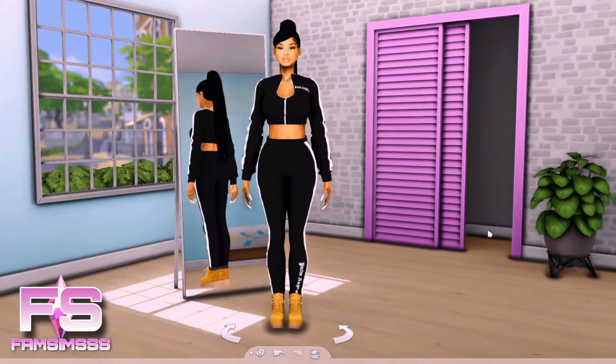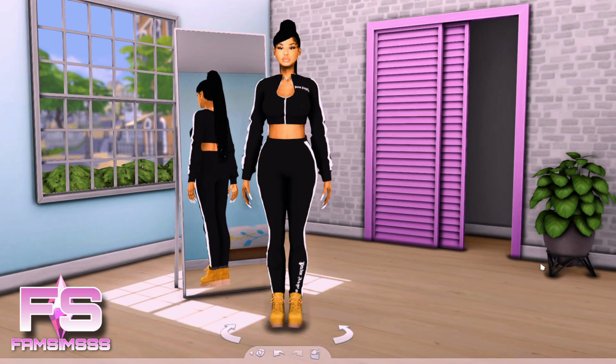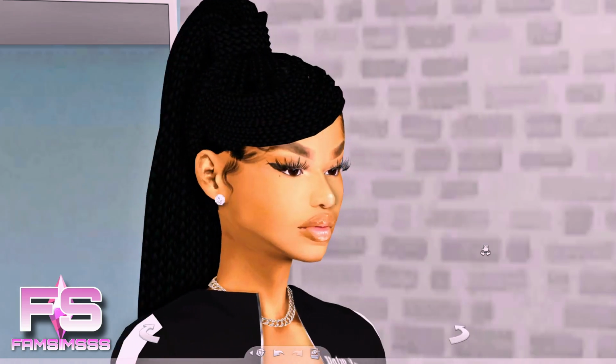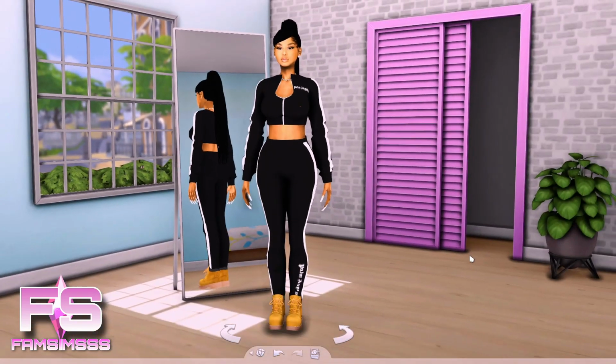But anyways, the first thing that you need to do when you want to render a sim is you need to have the sim ready, obviously. This is my sim that I'm going to render.